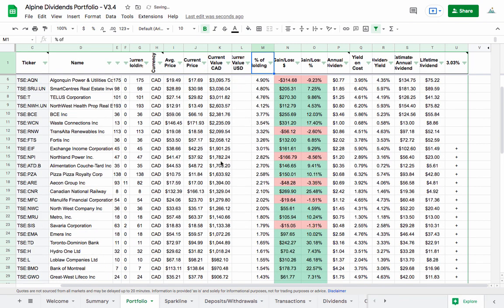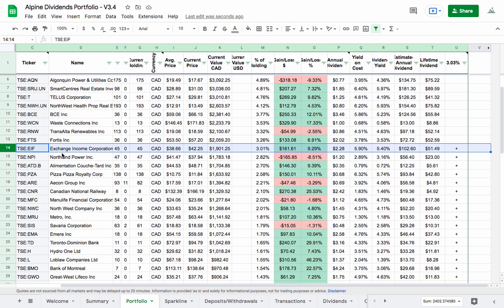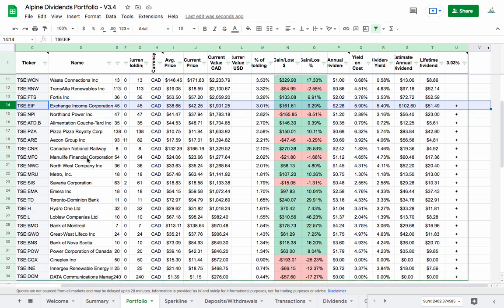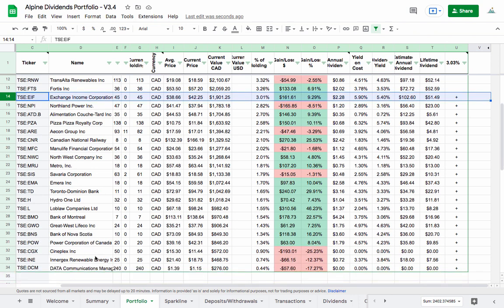Take a look here. Another one that I was looking at was Exchange Income Corporation. I really like these guys. It's a monthly dividend paying stock and a pretty strong position of mine. Same with Power Corporation. Power is one of my smallest positions as well. Pretty strong stock that I'm always interested in slowly increasing.